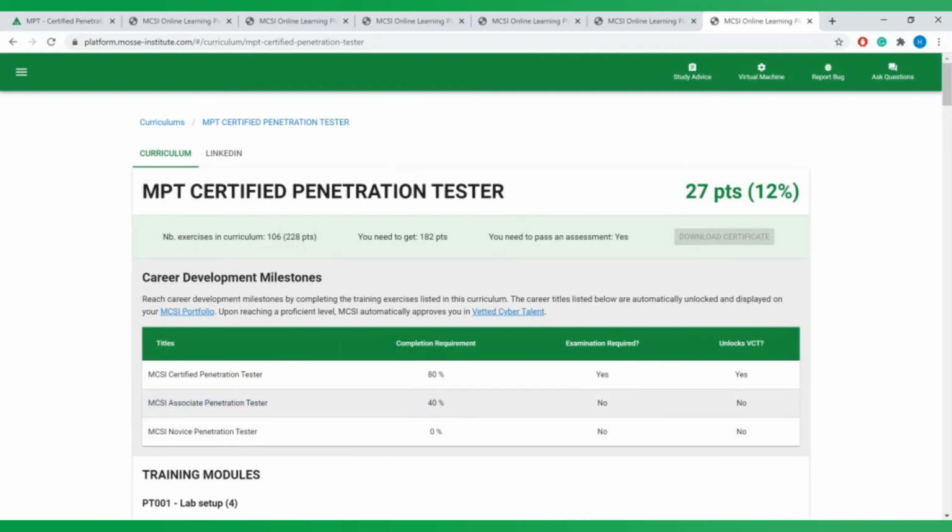Next is once you get to 40%, you would be able to say you're an MCSI Associate Penetration Tester. So this just shows that you've done more of the exercises, you've learned more of the practical skills, and these are all skills that you have that you can immediately apply in the field. And the final one, once you hit 80%, you'll unlock a final assessment which you can complete, and that will give you the final certification for the MPT, and you'll become an MCSI Certified Penetration Tester.